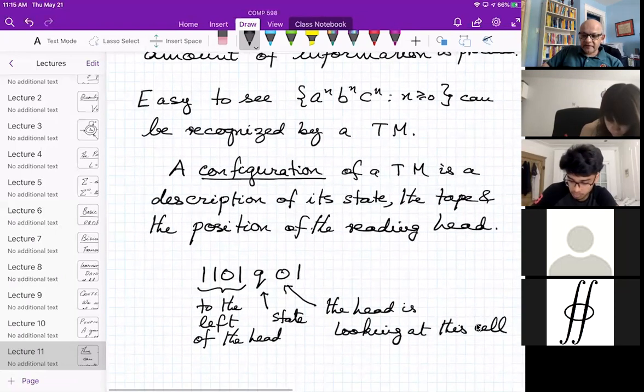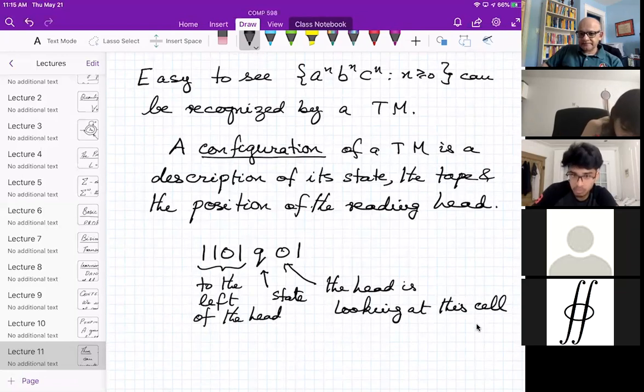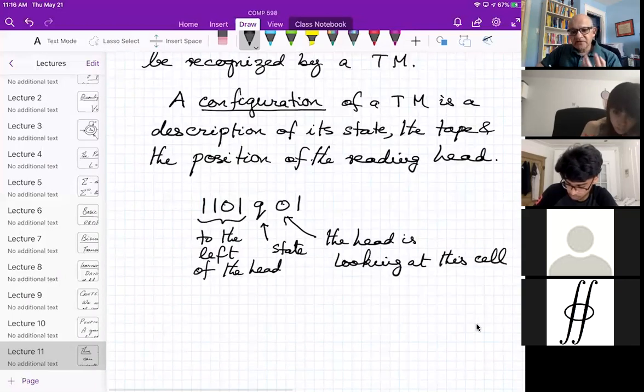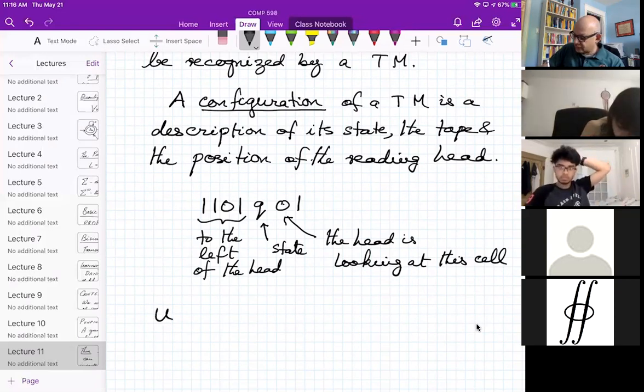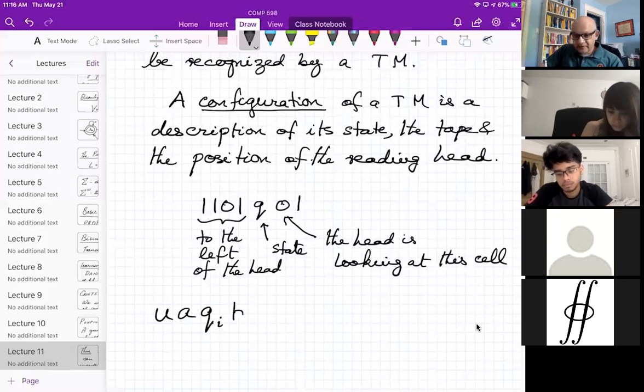Okay, so does everybody understand clearly how the configuration is just a string? Just a convention that we write the state immediately to the left of the cell at which the reading head is positioned. Now, as the Turing machine executes, it does transitions as dictated by delta. And so we might get something like this. We might have a configuration that says there's some string U, then there's the symbol A, right just to the left of the reading head. Then there's the reading head, which we indicate by writing the name of the state, Q sub I. And then the reading head is looking at the cell containing the letter B, and then there's some more stuff afterwards.